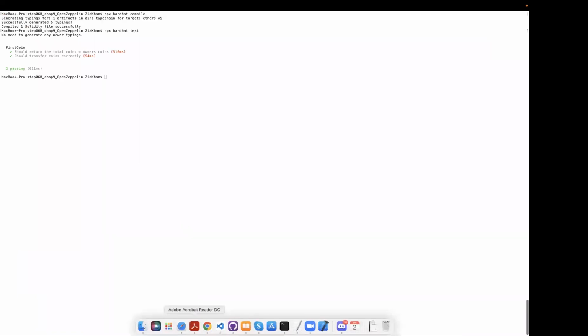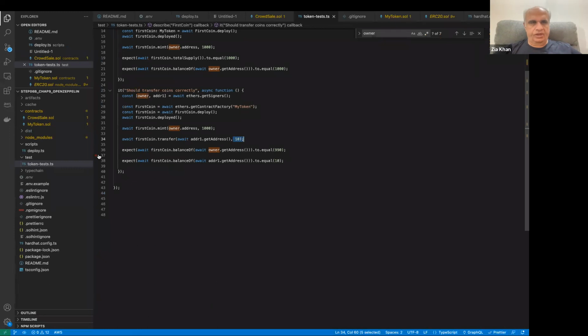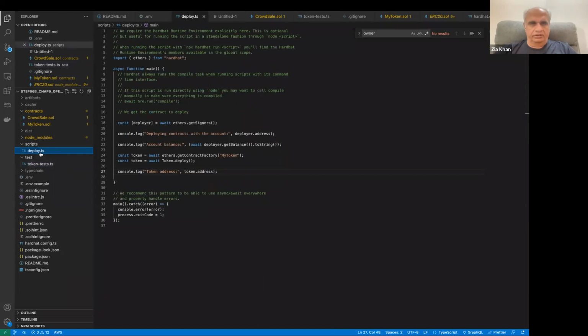Now let me repeat it again. I've created a Hardhat environment. I have added the OpenZeppelin library. I have written a contract. I have written a test. Before writing the test, I compiled the contract, and then I ran the test, and everything ran perfectly. Everything is now being done locally at this stage. What is the next step? The next step is let's deploy the thing.